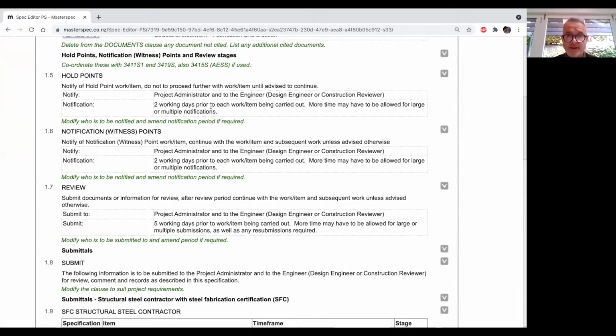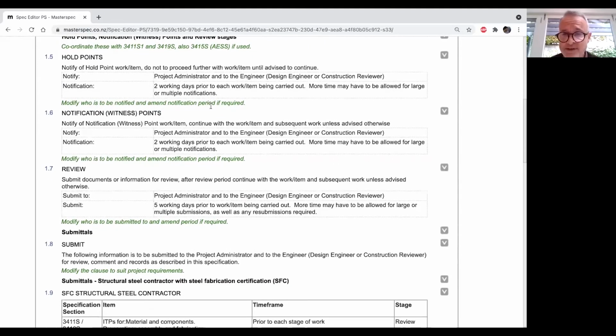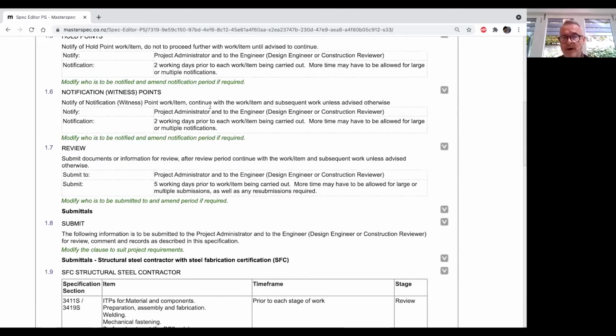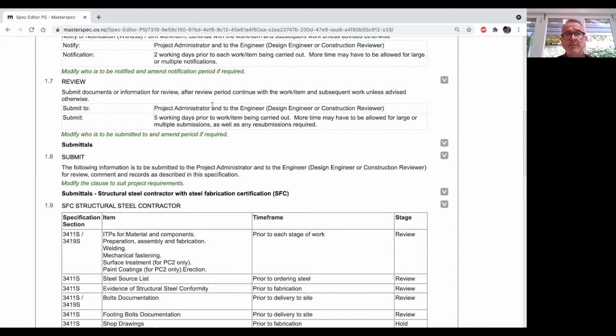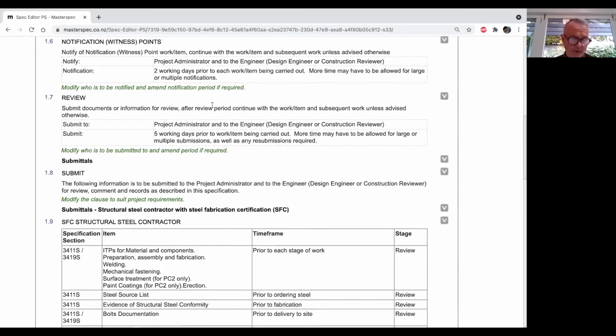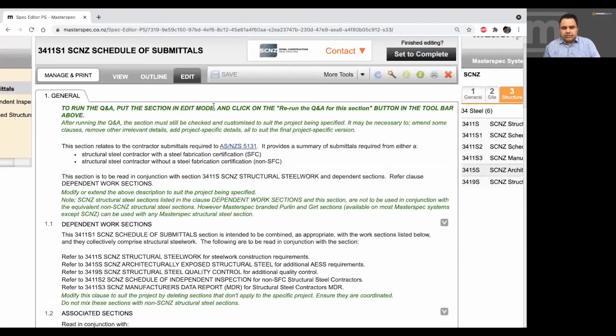A note here is that within Masterspec, we use the term notify, which is basically similar to the term witness. We use notify because the only thing that's mandatory in there is the fact that the contractor notifies, whereas from a witness point of view, under the Masterspec definition, witness is an option of the reviewer as to whether they need to witness or not. So from a Q&A point of view, yeah. Do you want to show the rerun?